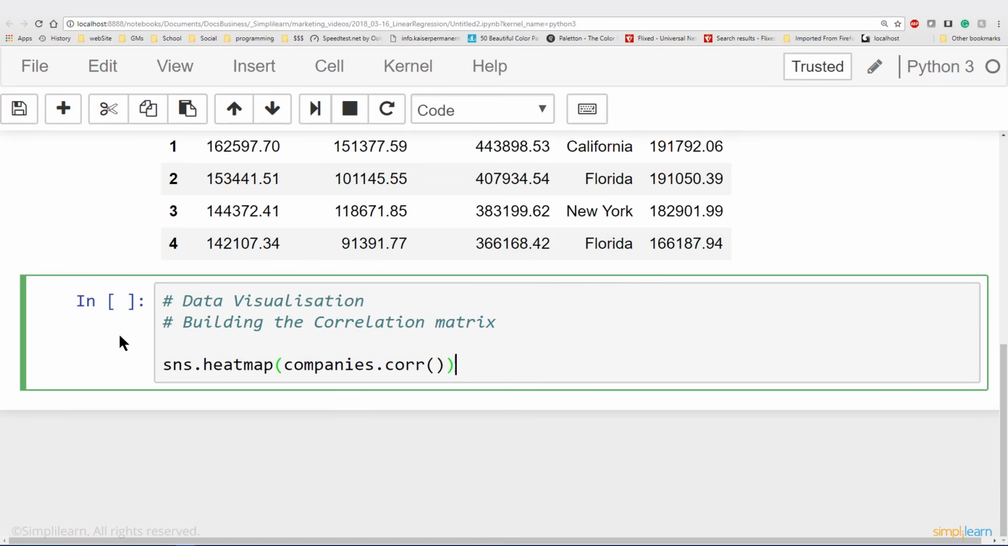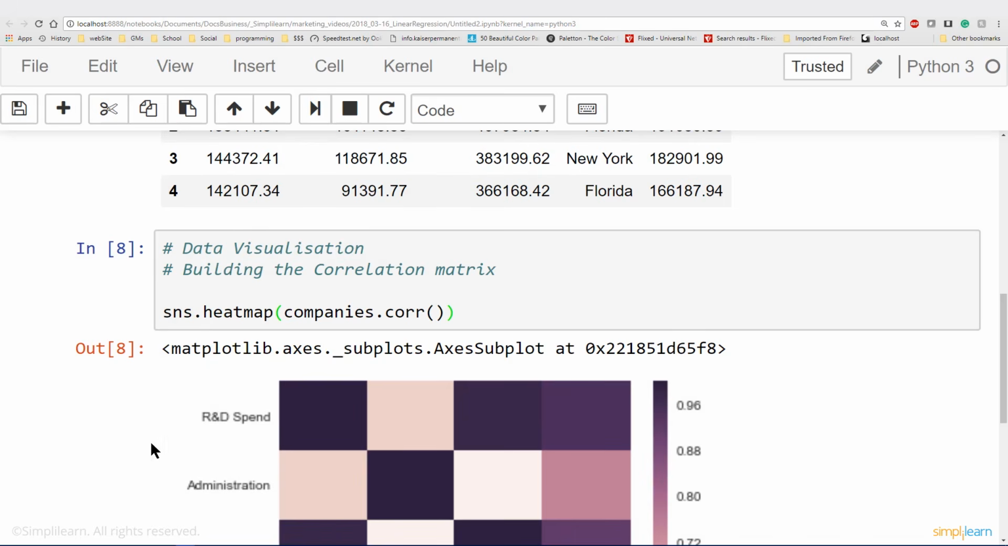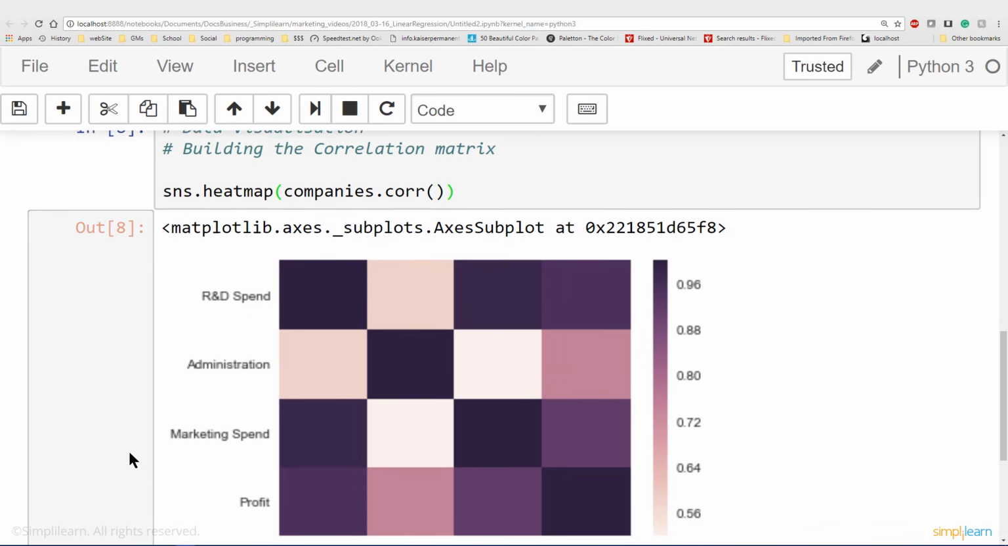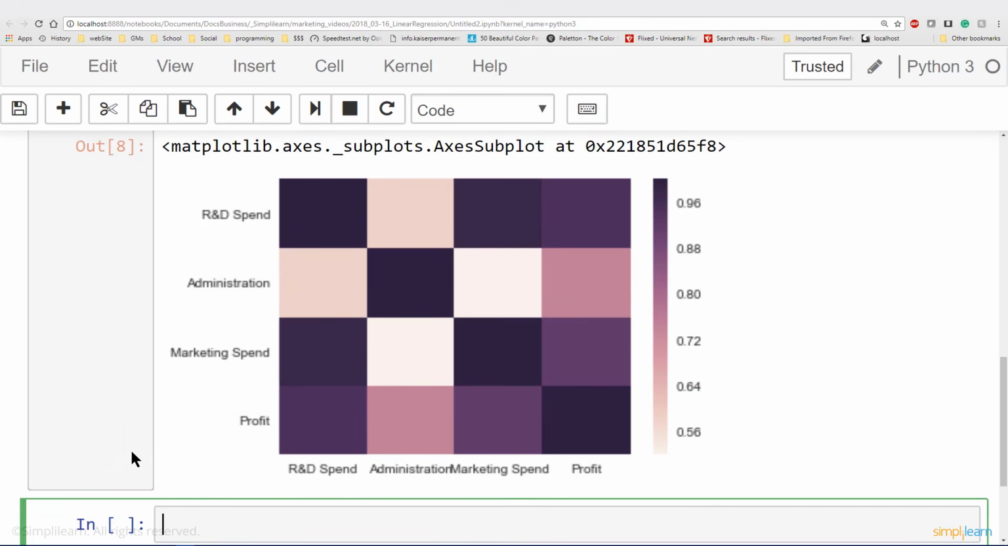So here we come down to the single line of code. Seaborn is great because it actually recognizes the Pandas data frame. So I can just take companies.corr, for correlation, and I can put that right into Seaborn. And when we run this, we get this beautiful plot. Let's just take a look at what this plot means. On mine the colors are probably a little bit more purplish and blue than the original one. We have the columns and the rows. We have R&D spending, administration, marketing spending, and profit.